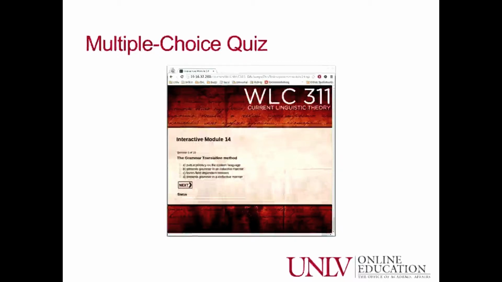As you can see here, we have an interactive that we built for WLC 311. This is just a simple multiple choice quiz. You can use radio buttons, you can use checkboxes. The layout and design was done by Paul Mudd, who I think is in the audience today, and looks great.